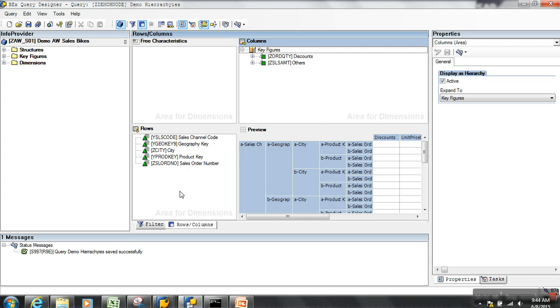Then what are cell definitions? When I want to perform calculation or restriction specific to one cell, then I go with cell definitions. And for using cell definitions, at least two structures must be used, one in the rows and one in the columns.